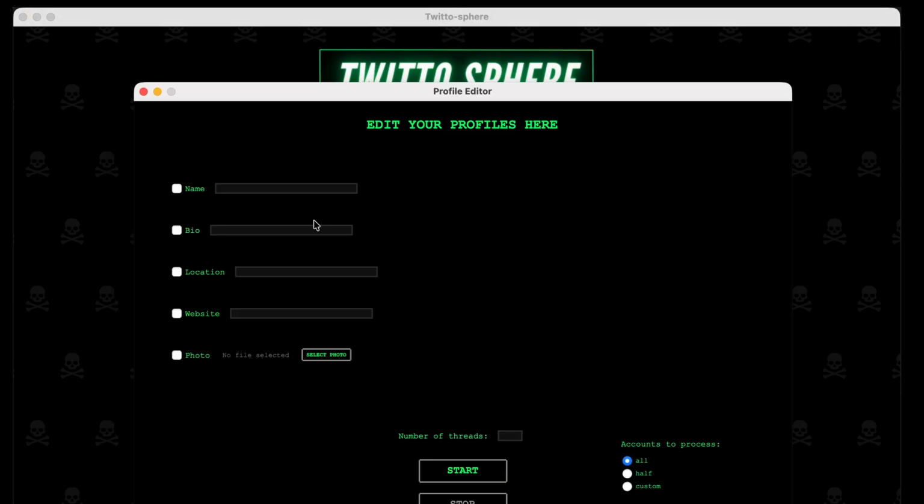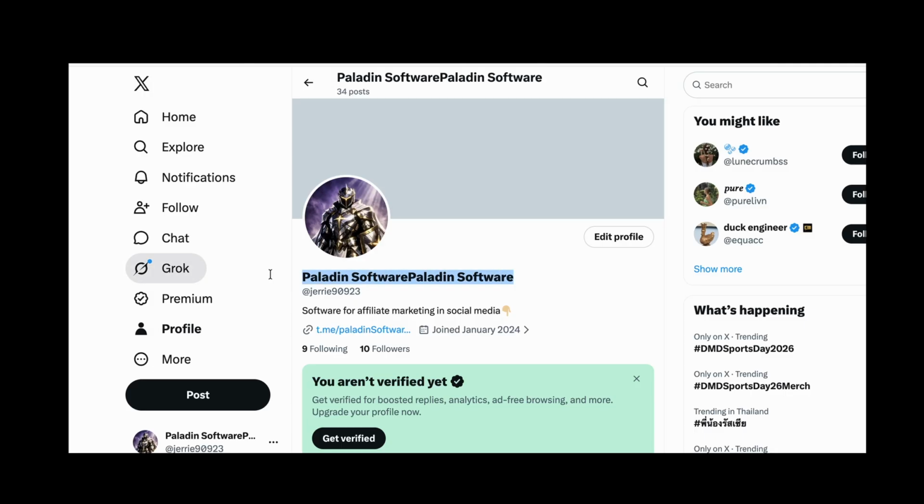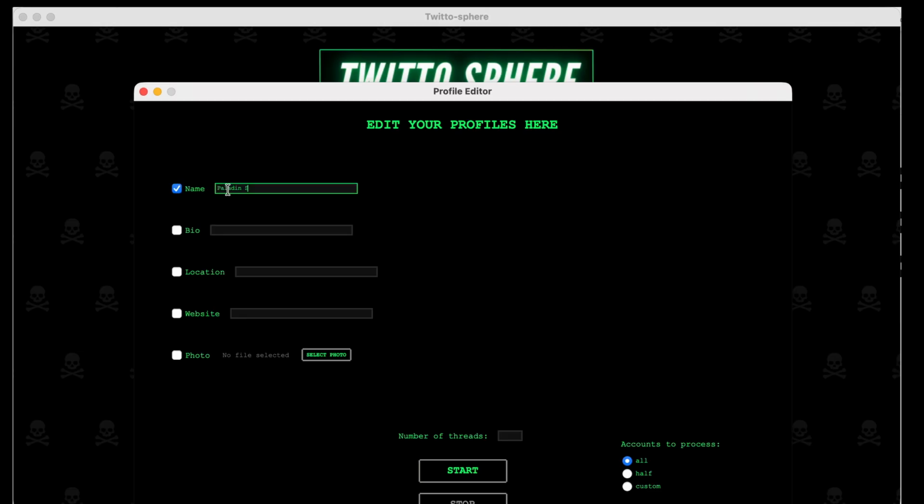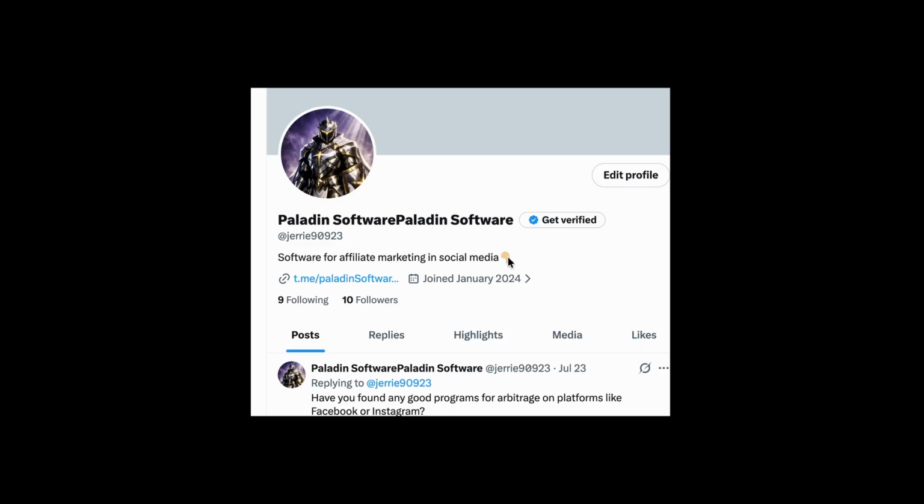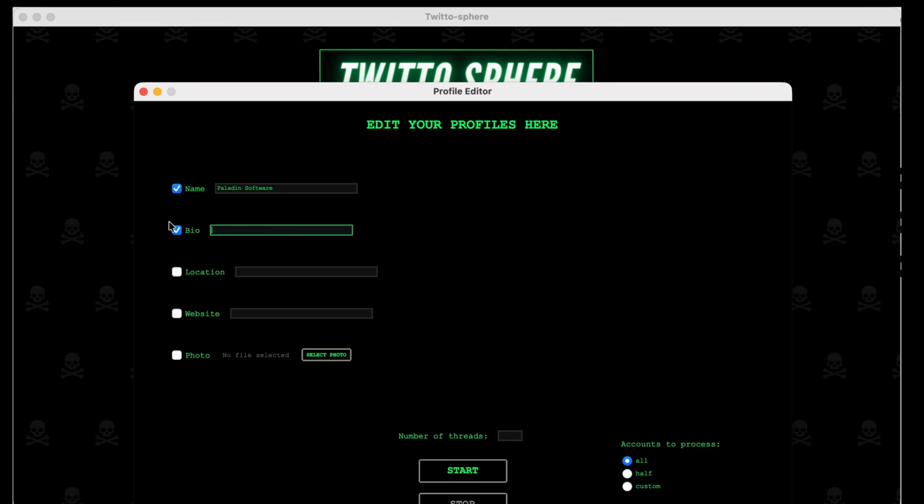Here you can specify name, bio, location, website, link, or photo. The name is what's shown here. Let's write Paladin Software. Bio. I won't fill anything, I already have one set, but the principle is the same.